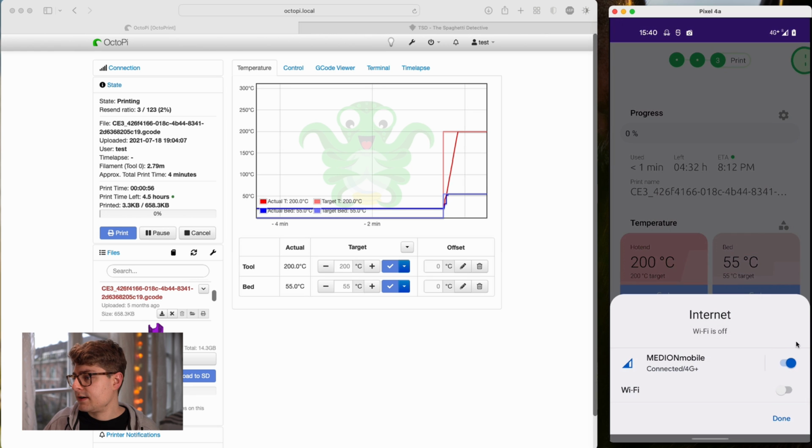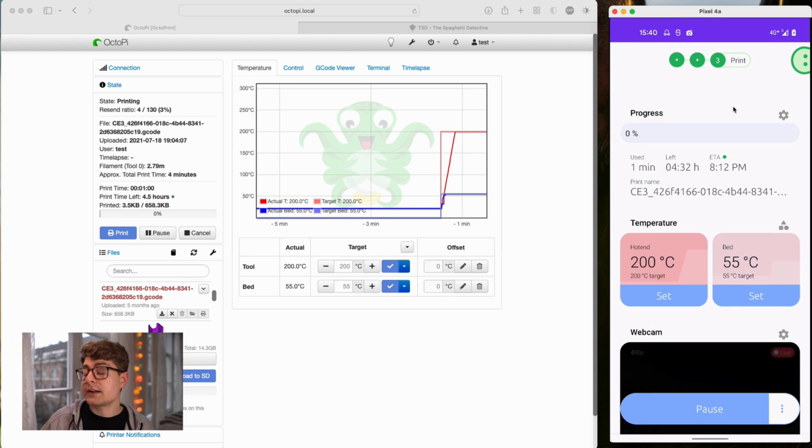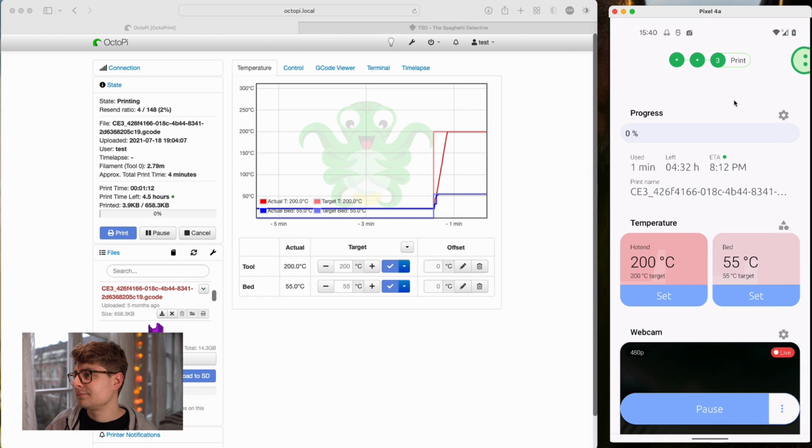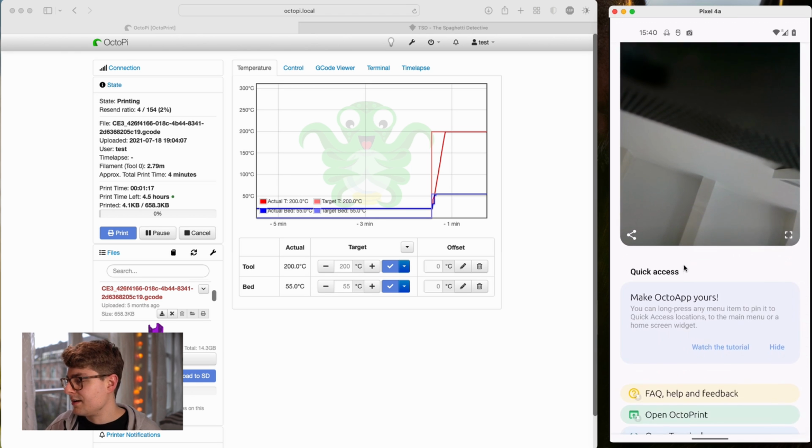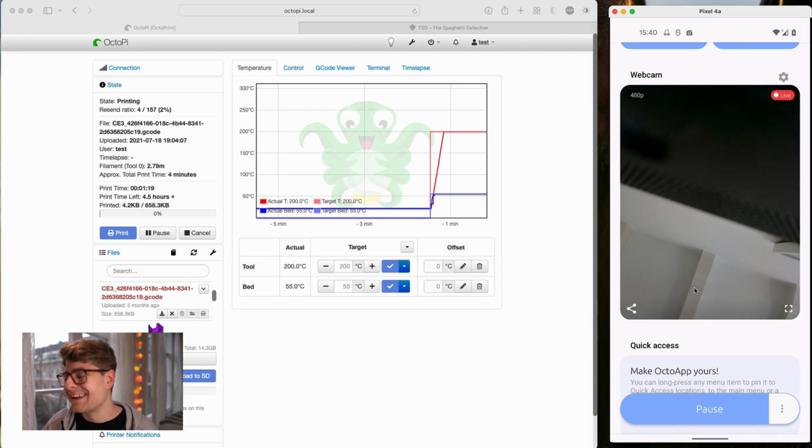Let's enable the Wi-Fi again. And again, it'll take a second, but OctoApp will now go back to the local connection. Let's give it a second for the connection. And here we go. You saw now the purple bar is gone. The webcam is working again. Very bad demo. And that's basically all there is.